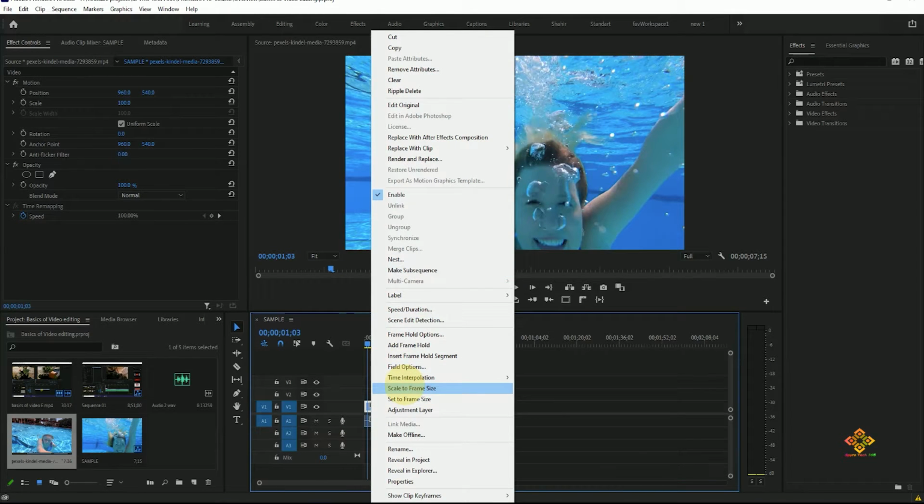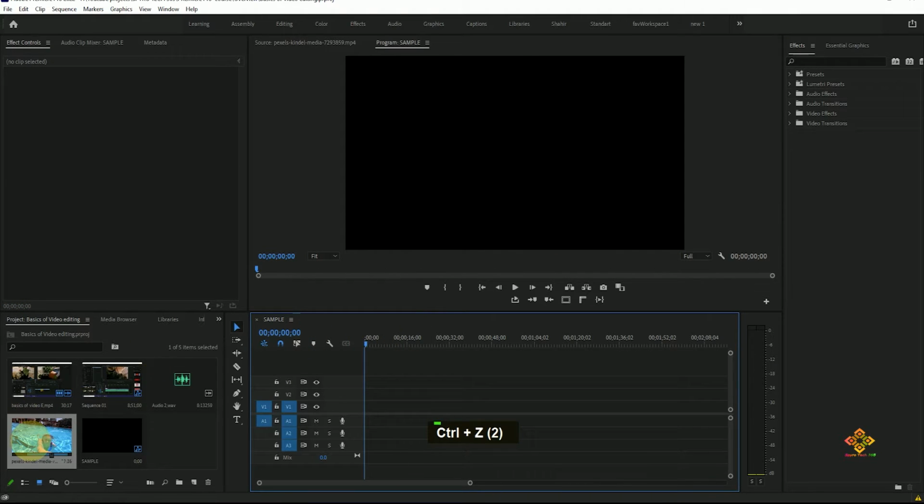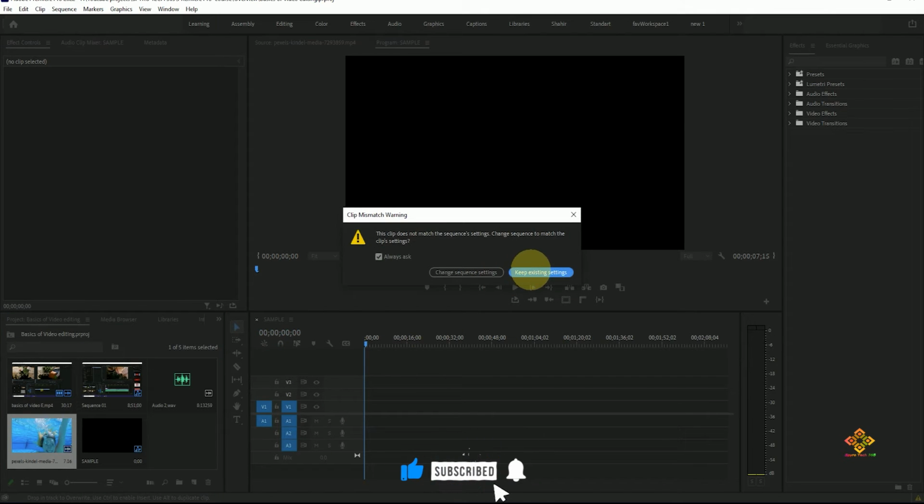And if we want to scale it to the frame size, we'll just scale it to the frame size if the frame size is different. Now for the same thing, if we drag and drop here and the frame size is different, a message says this clip does not match the sequence settings. So if we want to change the sequence settings, we'll change them, or if we want to keep the existing sequence settings, we'll click keep existing settings.